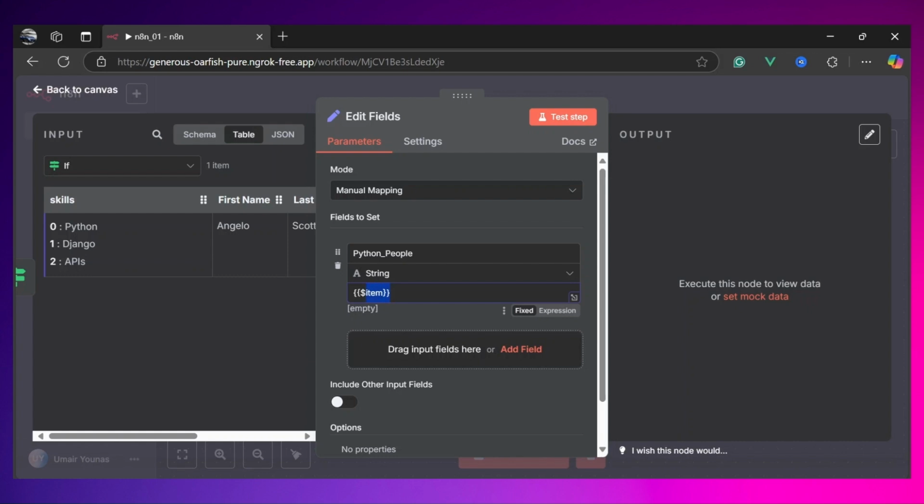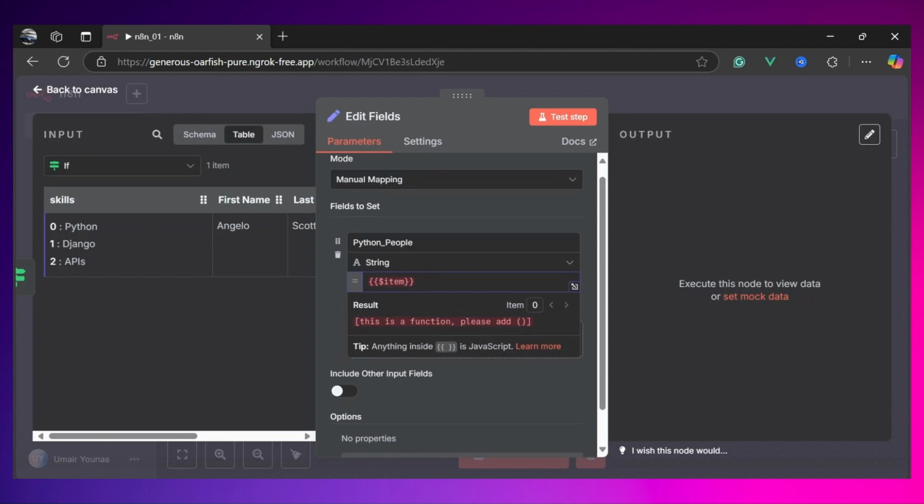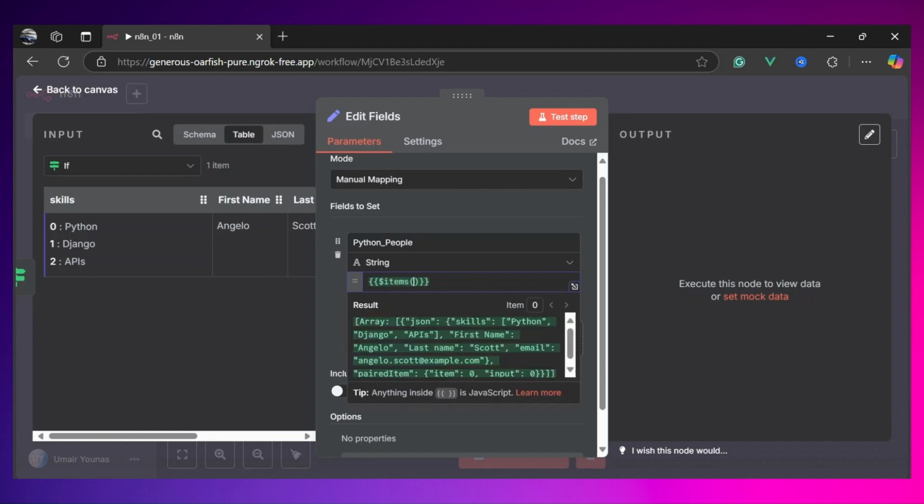And as you can see, the text is being treated as string. So I don't want this n8n to treat my code as string. So I'll switch from fixed to expression. And now as you can see, I'm getting the result. Currently it's red. So I'll say items dot and then put these rounded brackets, and now I'm getting something.